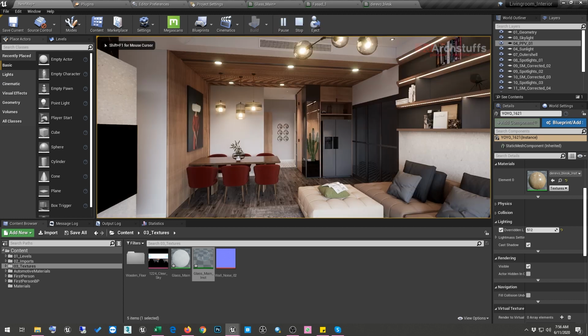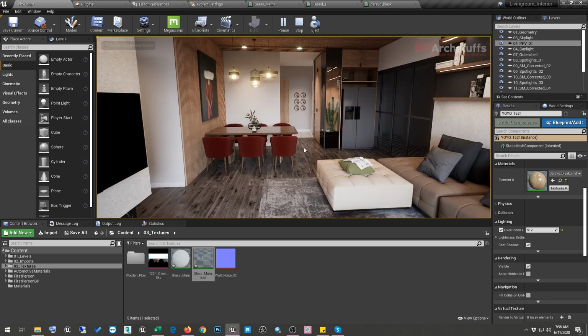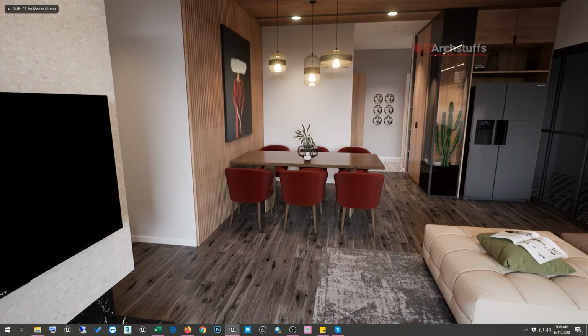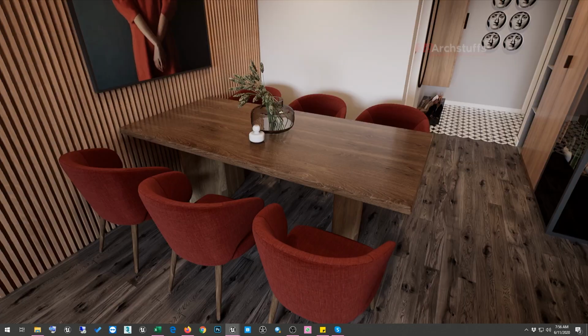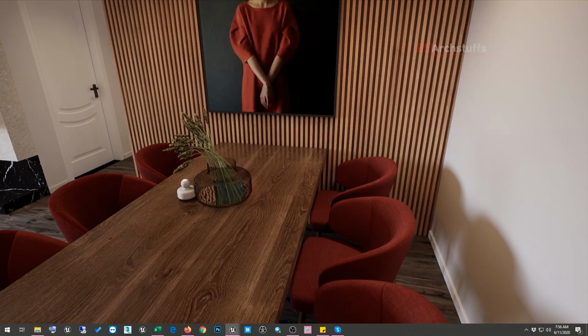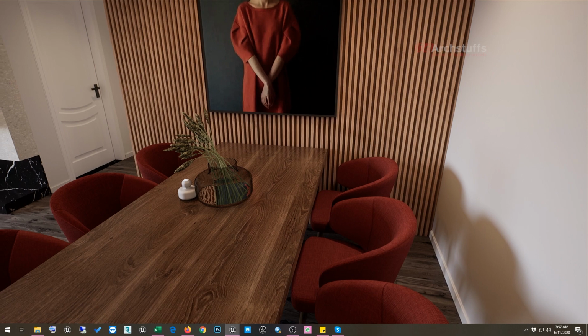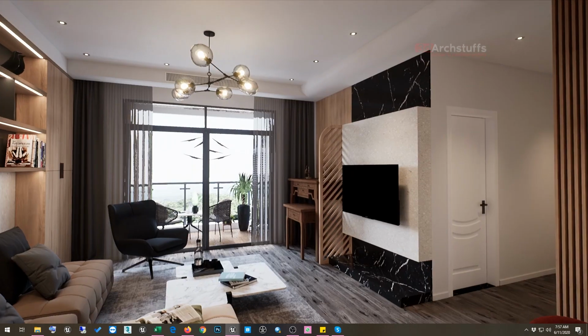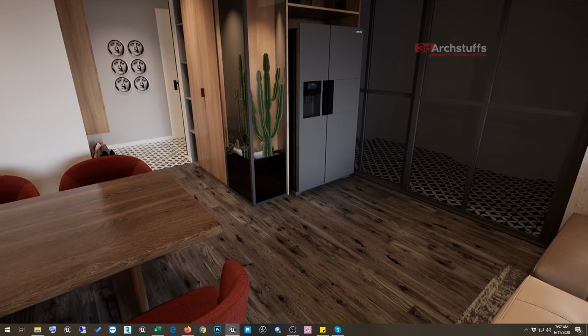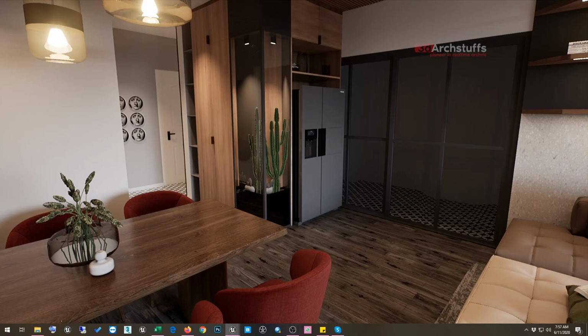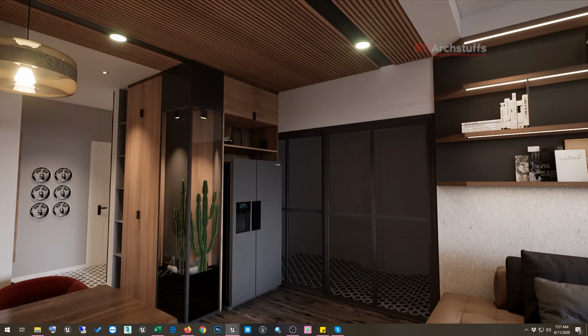So when I pressed play, now you can see that our ray tracing is on, and you can see here the ray trace reflection behaving accurately. You can see those reflections on the dining table, and we'll be going ahead and optimizing this scene for a cinematic render so that it looks even better.